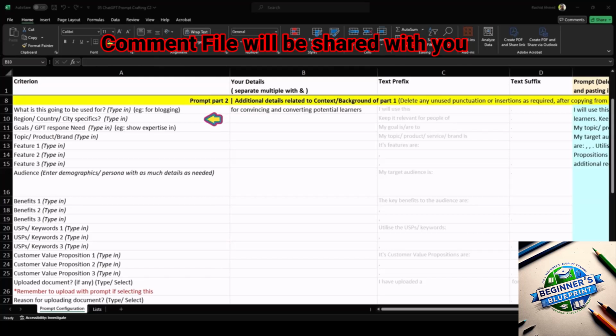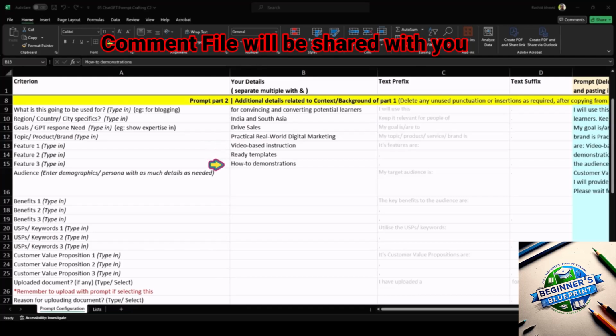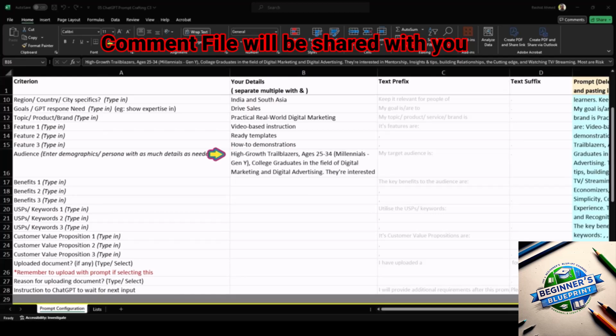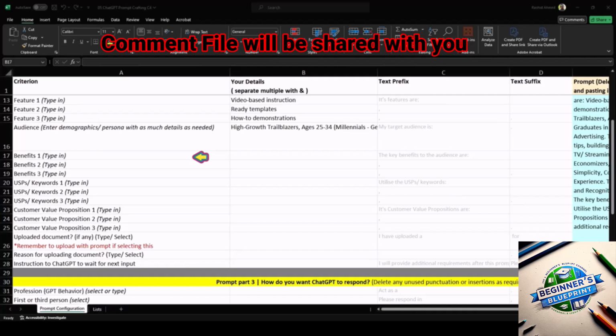Region, country or city, India and South Asia. The goal is sales, so drive sales. Then the product, practical real-world digital marketing. A few features, beginning with video-based instruction, then ready templates and how-to demonstrations. For the audience, let me use one of the audiences which I'd prepared earlier while demonstrating the About page. Gen Y, high growth, trailblazers.